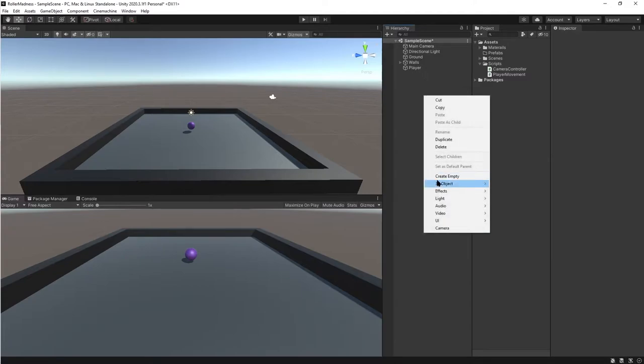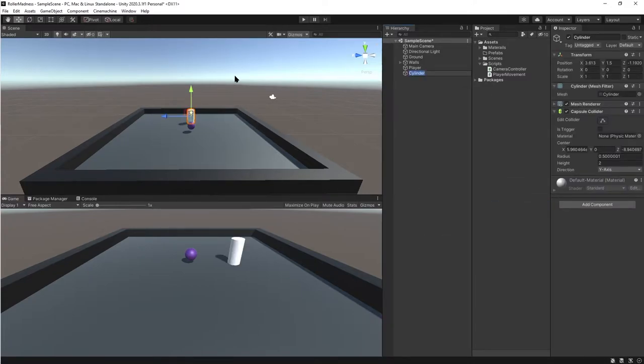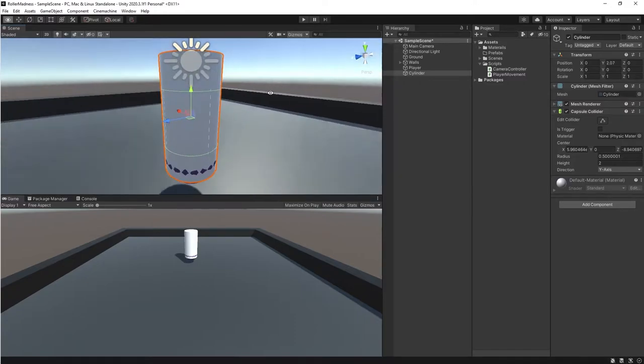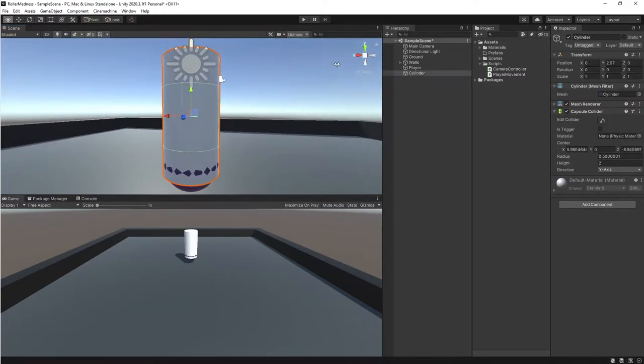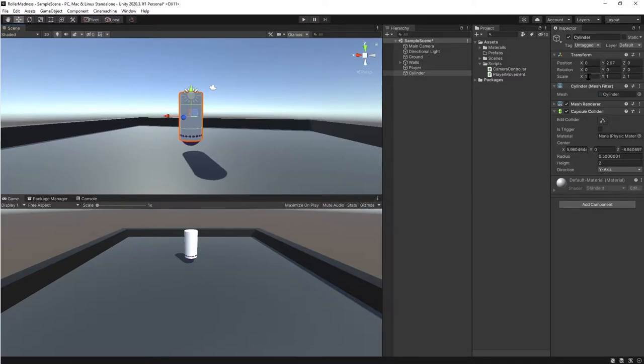So I'll create a 3D object. I'll have a cylinder. Reset it. And press F to zoom. Change its dimensions. 0.05, 1. Okay.